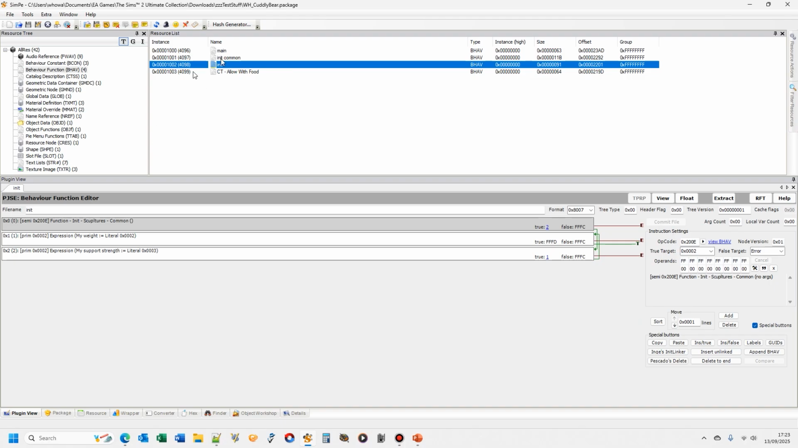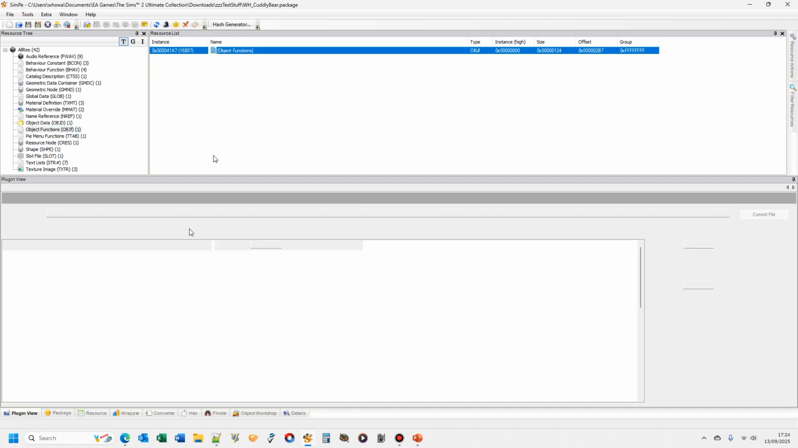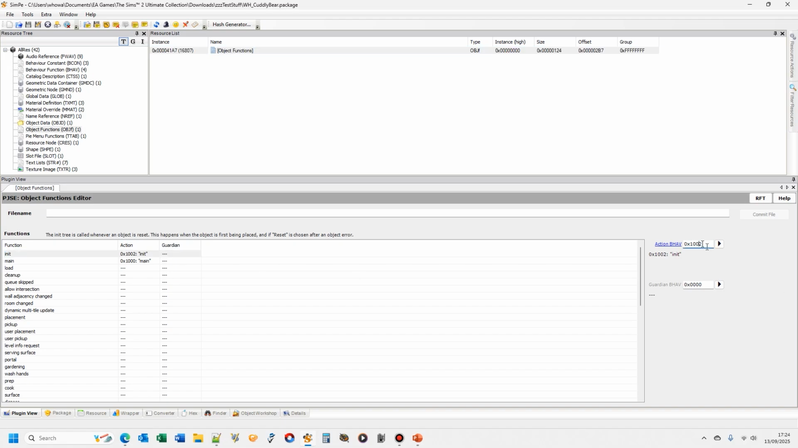I could change it to run init common if I wanted to, by changing that value to 1001. And now it's running the other BHAV. Doesn't have to be called init, it could be called do something funky. Really doesn't matter, it's finding it by instance number, and the same for main. It's finding it because it's instance 1000. Sometimes you'll find that they're actually a call to a semi-global main. Things like chairs that slide themselves in and out, they go nowhere near local BHAVs, they just call straight into the semi-globals.